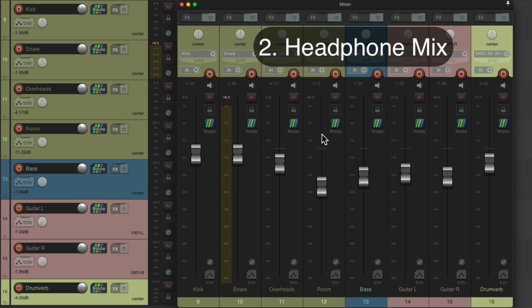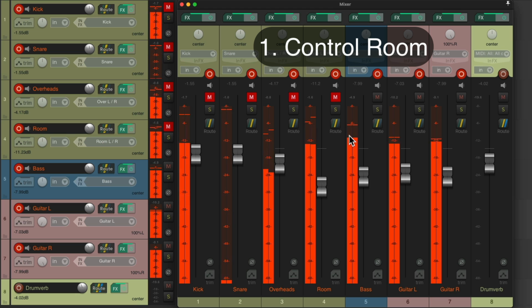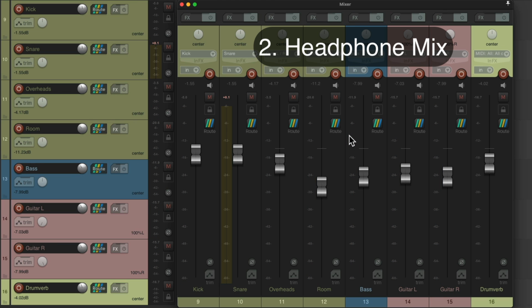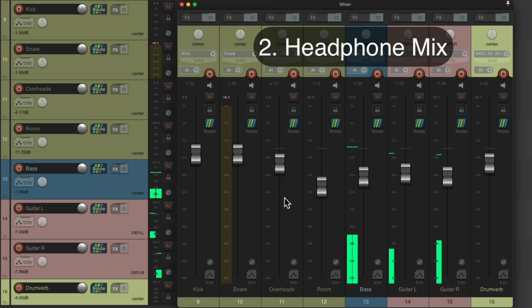So that solves soloing. But the other problem is muting. If we go back to the control room mix, and let's mute the drums, we're not going to hear the drums in either mix. Check the headphone mix. The drums are not being sent from the control room mix to the headphone mix. The sends are also being muted. But we could change that with a preference.